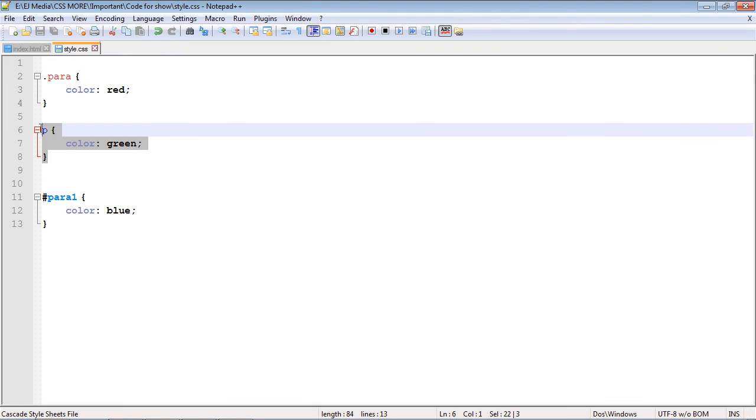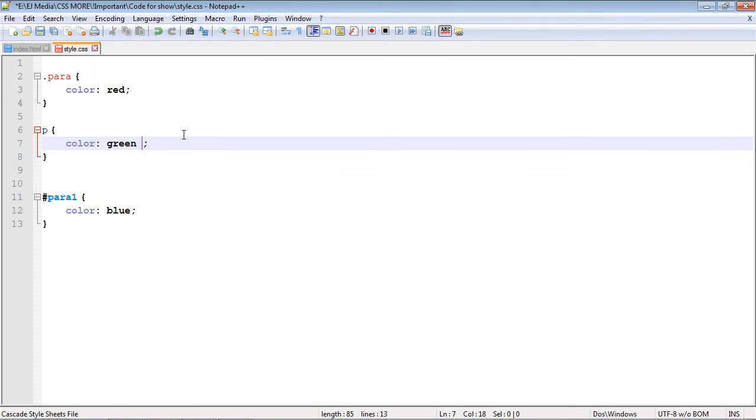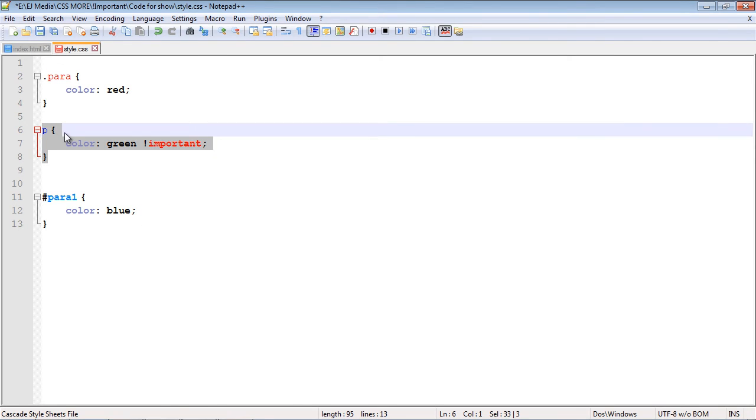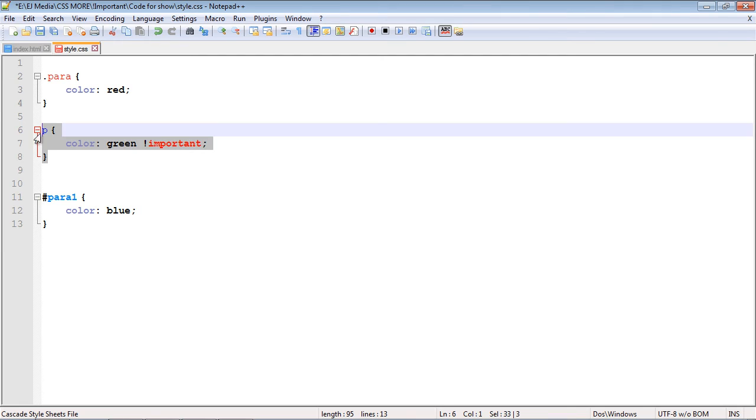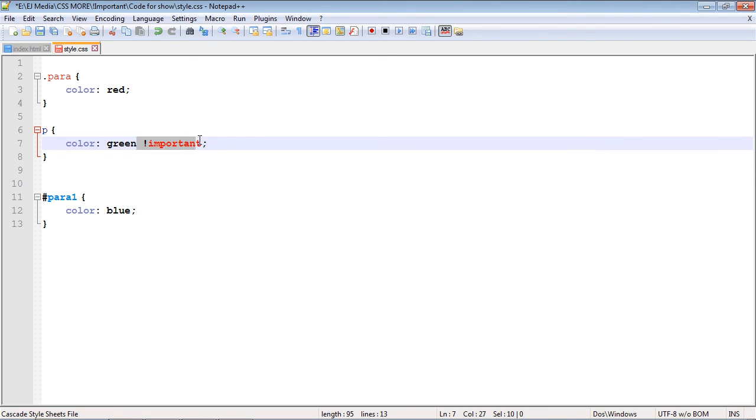Now, let's say we need this type selector to have priority over all the rest of these selectors. That's where we can use the important selector. So we just put an exclamation point here. And of course, we type in important. And now this type selector, which normally wouldn't take priority over the other specific selectors, will override everything else. So this should get precedence now because we put in what I like to call the nuclear option.